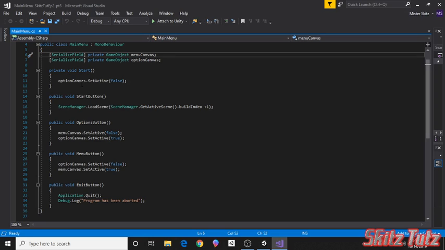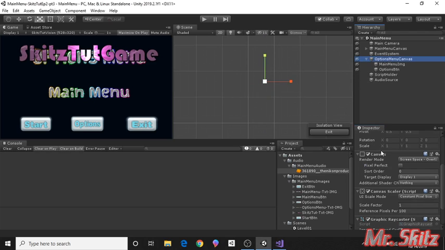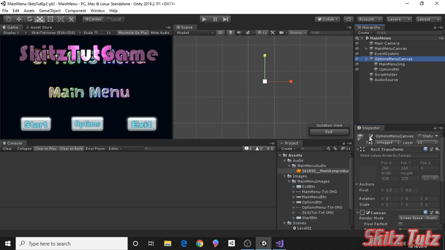So basically, on start, we're going to set the option canvas active to false. Basically, set active is this tick right here. We're going to do that every time the game starts, and that's why we can leave it on now. This is set active false, this is set active true.